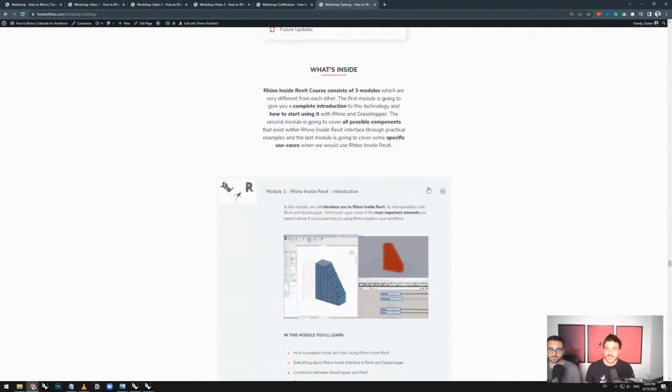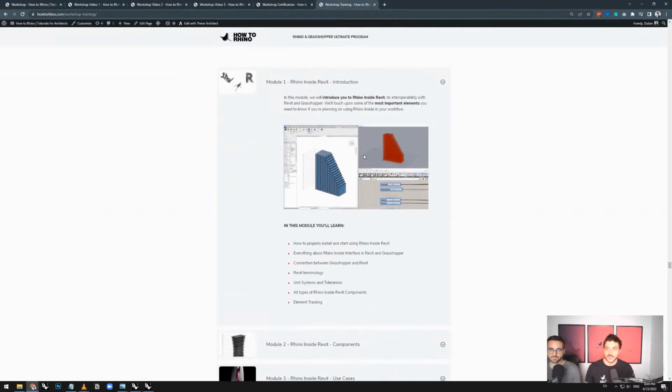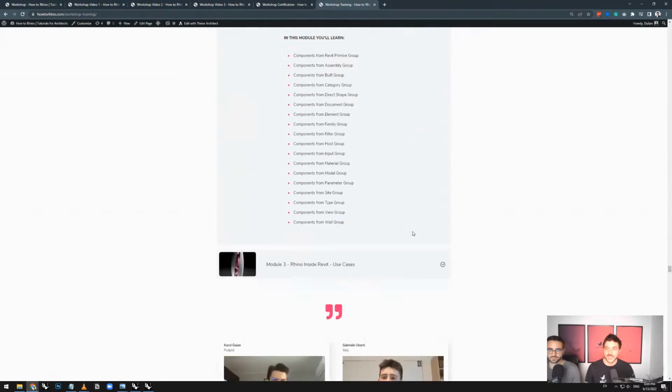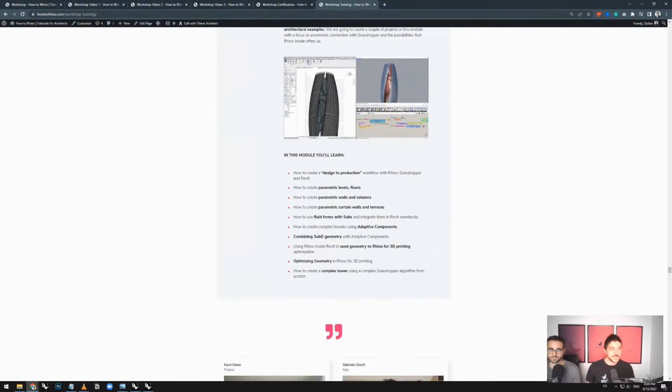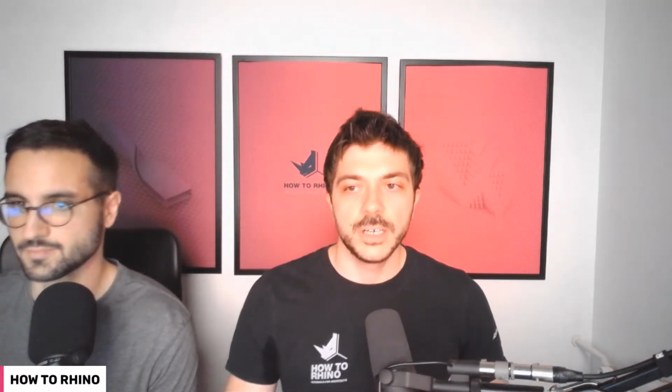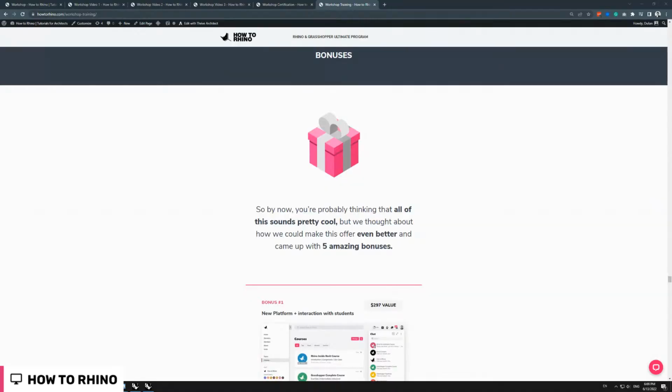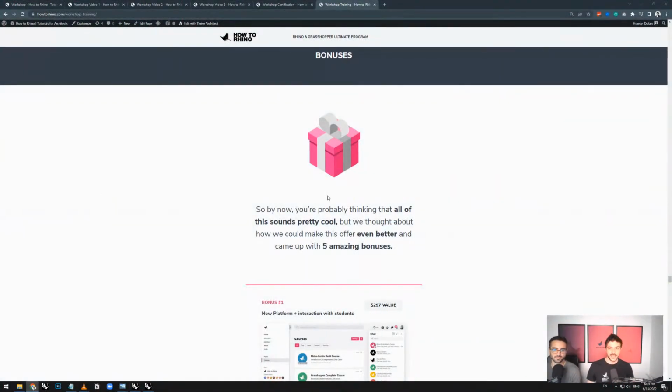Again, inside of Revit, we have introduction, we have components, and again at the end we have use cases, just like I mentioned. Now is the time that we talk about the pricing of the course and how you can be a part of it. Before the pricing, I forgot again. We need to talk about the bonuses. So what are the bonuses, and why did we prepare these bonuses?